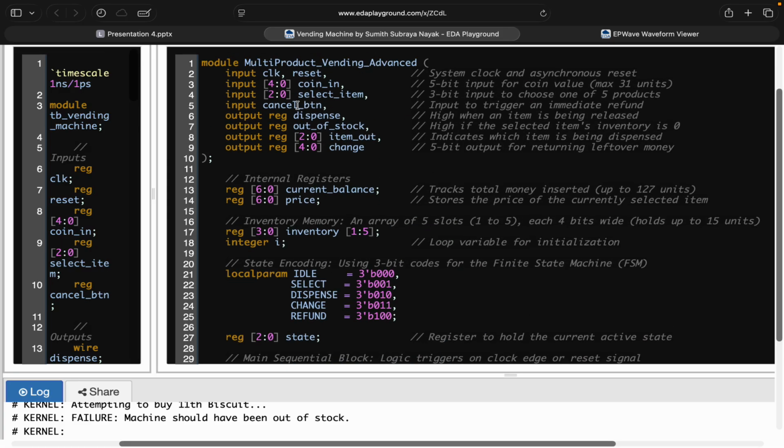These are my 5 items. Then the input cancel button, because if I need to cancel in the mid stage after selecting the product, I don't want to buy it, that time I can use the cancel button. Then dispense: the product is coming out of the vending machine. Out of stock: now that you have bought all the 10 packets of chips, it is now 0. So you need to tell your vending machine that the product is out of stock. Whenever the customer comes back to buy the product, it will tell that the item is out of stock.